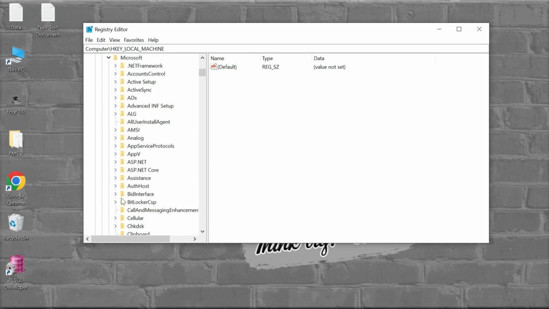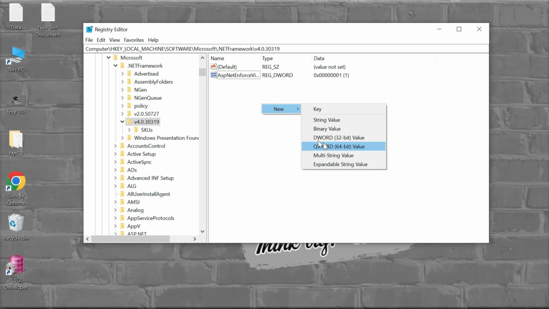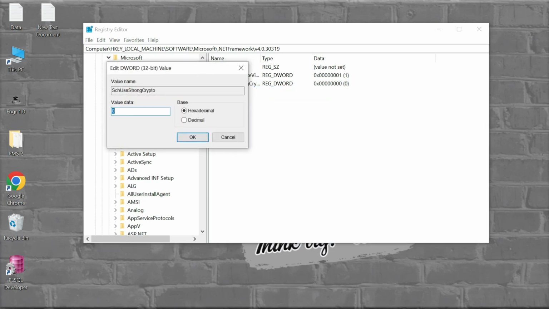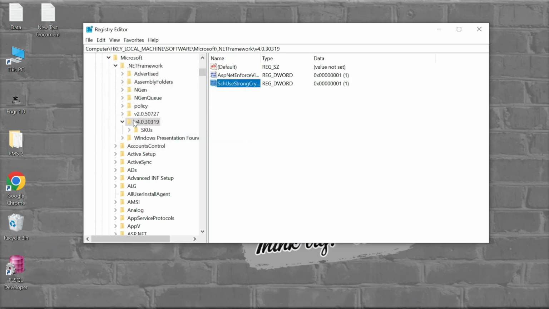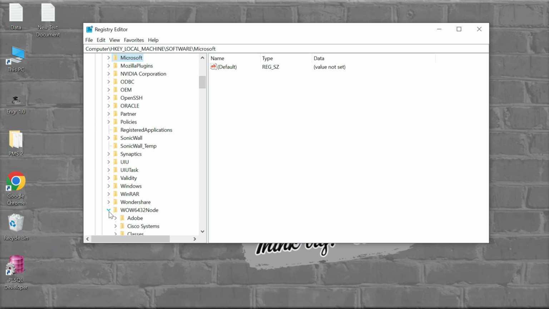Open .NET Framework. Click on the second last. Right click here and click on New. Rename it and save. Right click and modify. Then set Value data to 1. OK. Now go back and open the WOW6432Node folder.